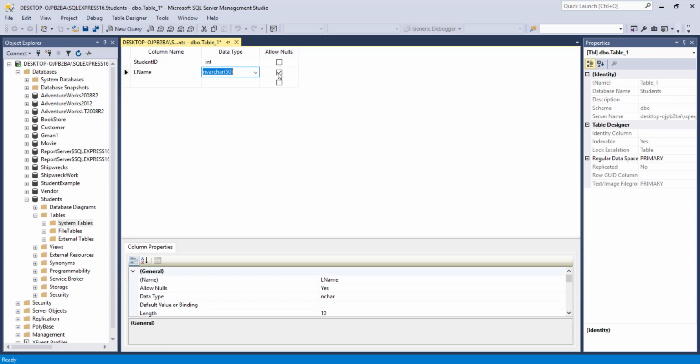We are going to require it, so it's not going to allow nulls. And let's also do the same with the first name. And the first name, we can make that a little shorter, about an nvarchar of 20. And that is also required. So that is our table.